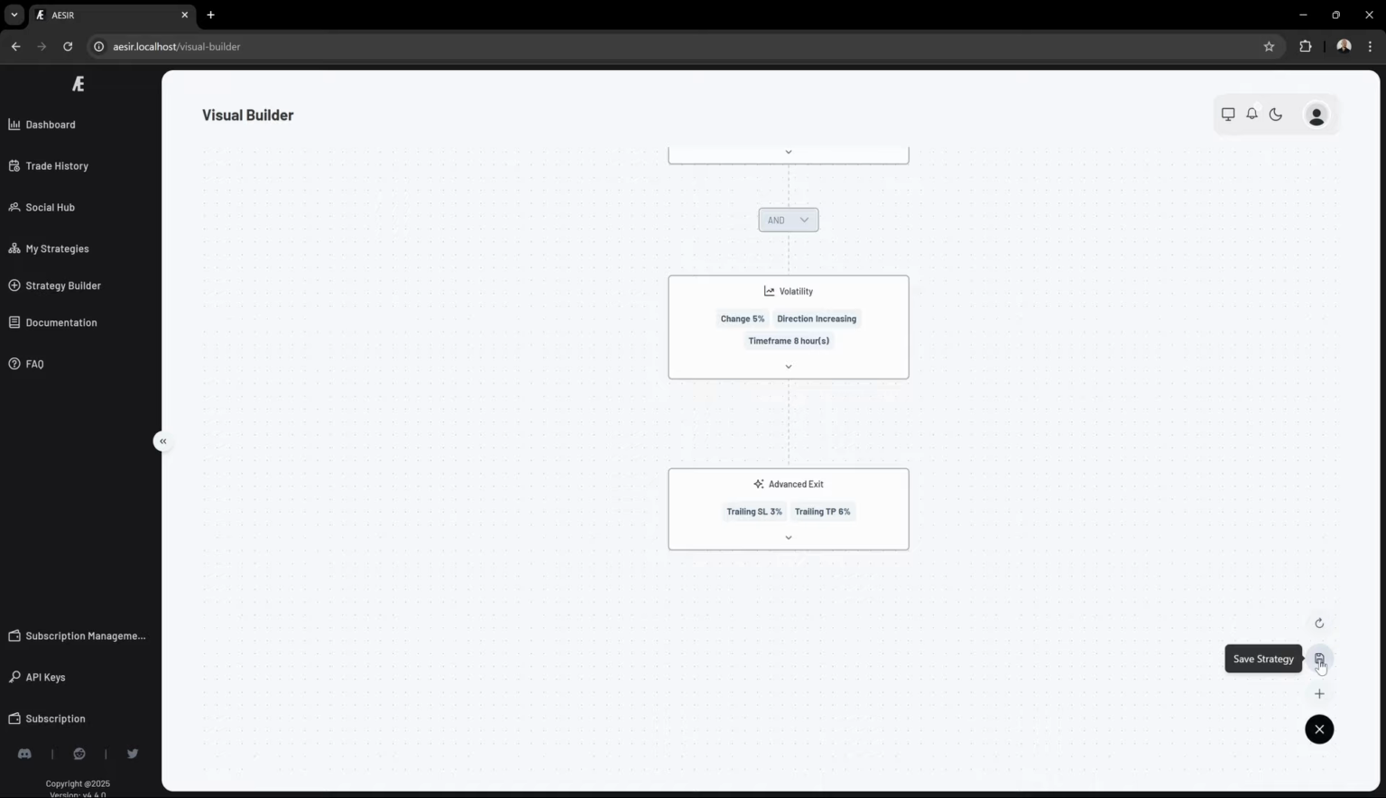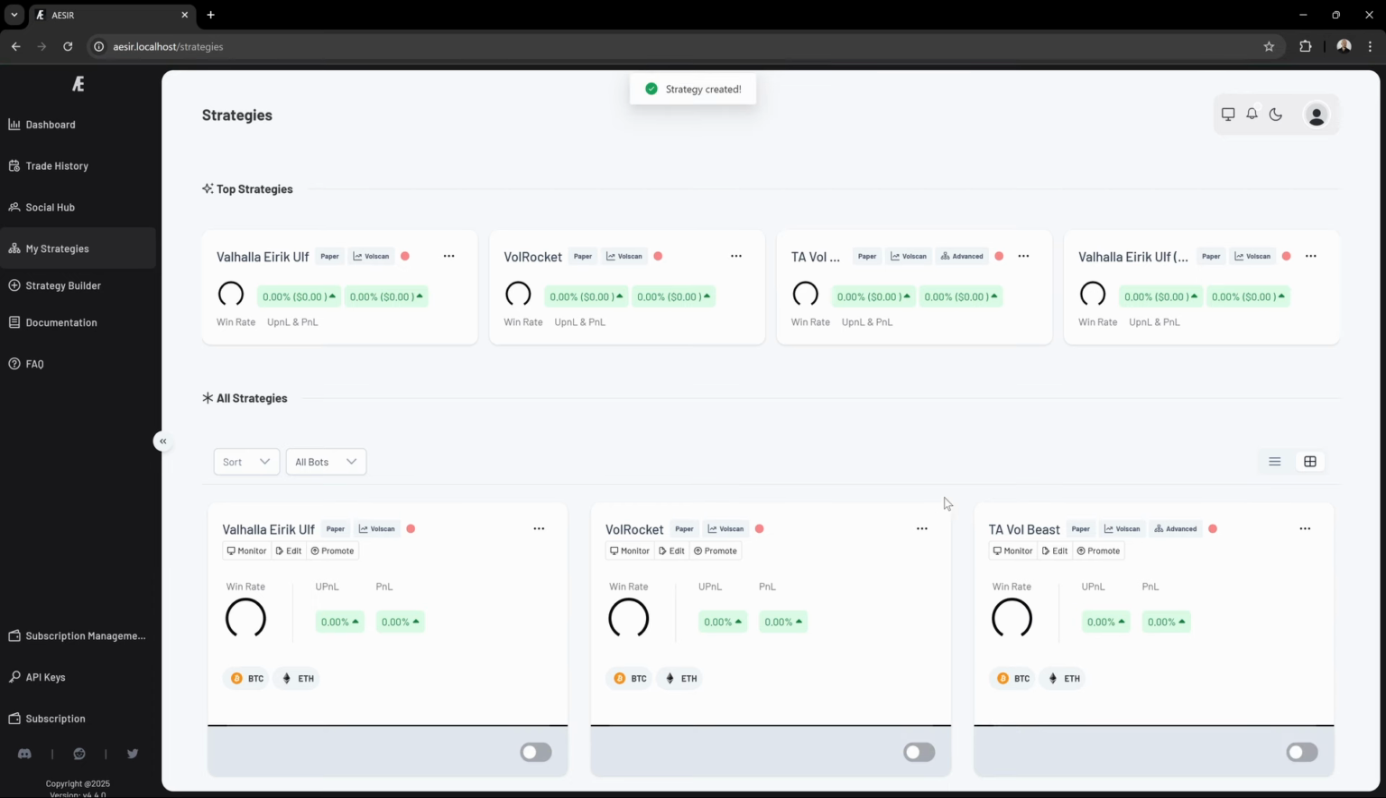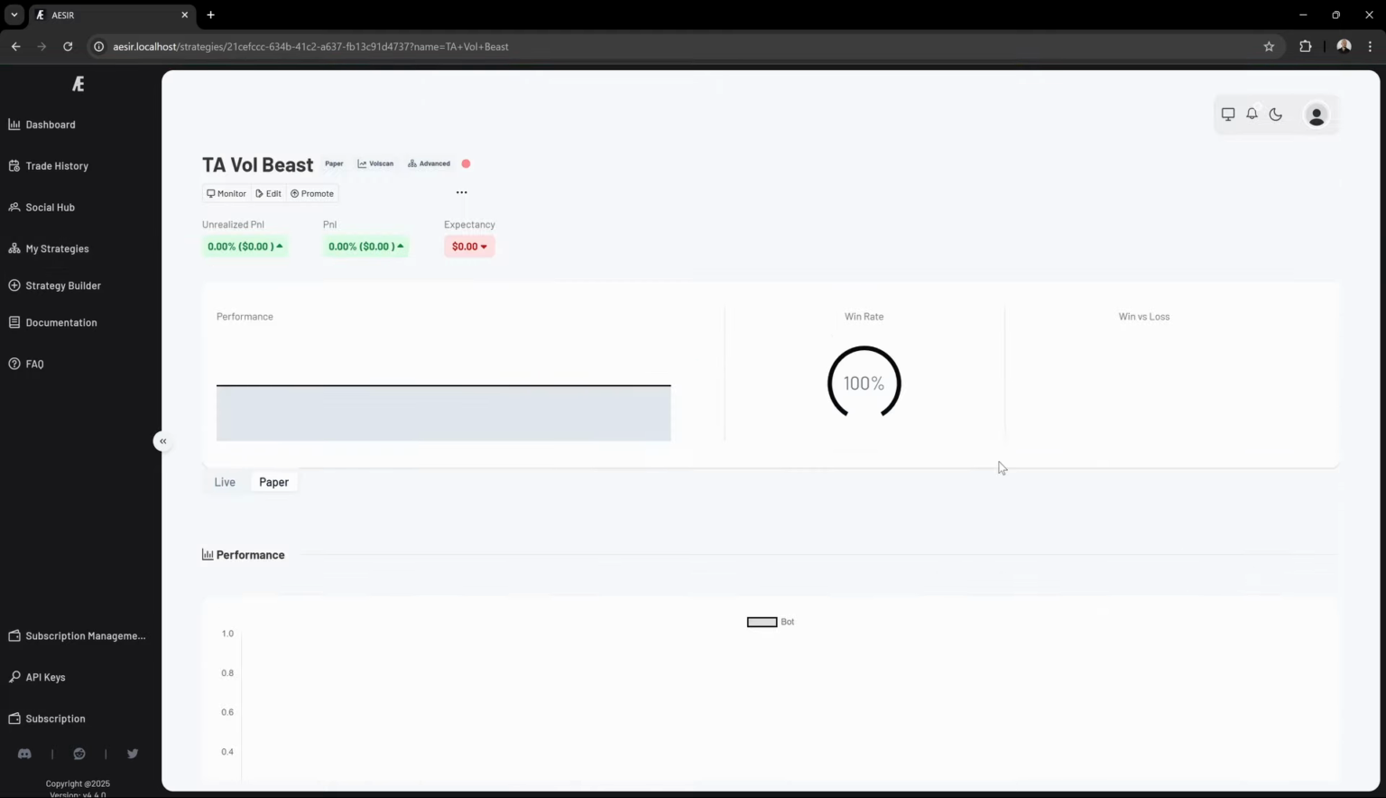And that's it. All you gotta do now is save your strategy, give it a name. Let's call it TA Vol Beast. And it's gonna appear here. You can go to its own individual page. This is where you can see the individual performance for this strategy. So all the trades that it performs and the win rate will appear here.